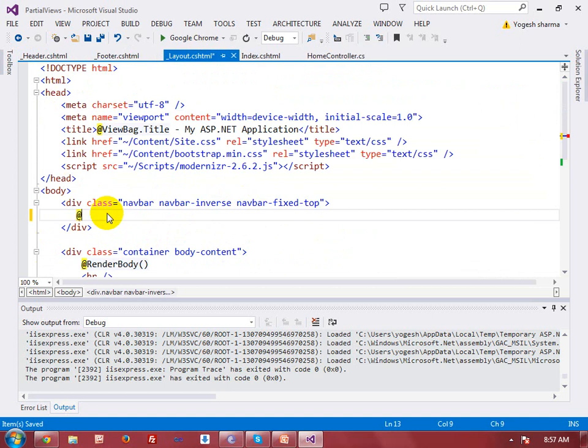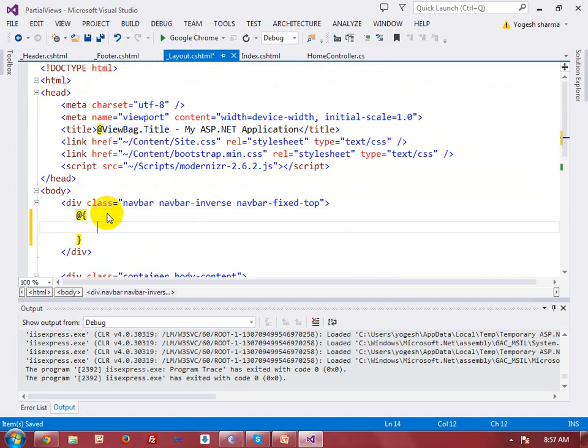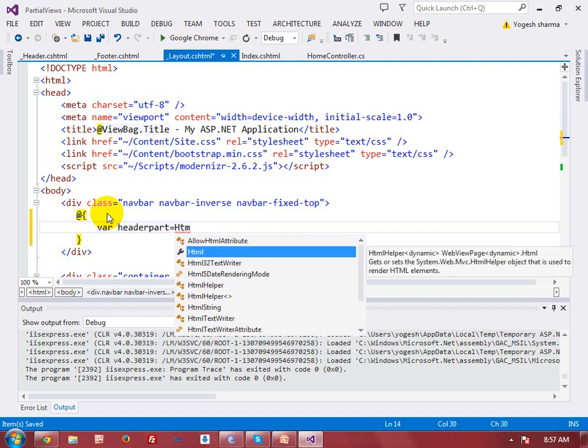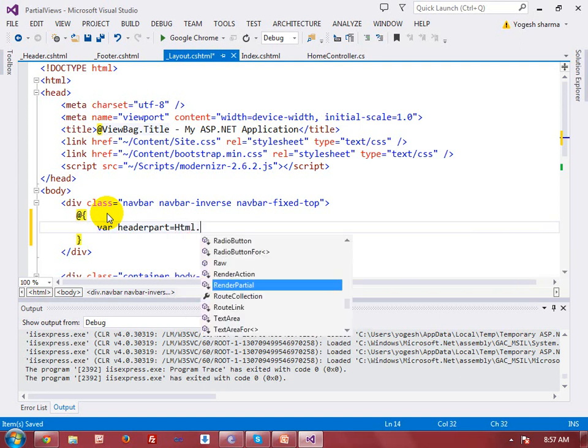But before it, as I told you, we use this particular method whenever you want the return data to be stored in a particular variable, and you can manipulate that variable. So to brief it, I have to take a variable with any name, like I am using here, header part. This is my variable name, and here I am going to get the value from my header, just writing like this, HTML dot partial.